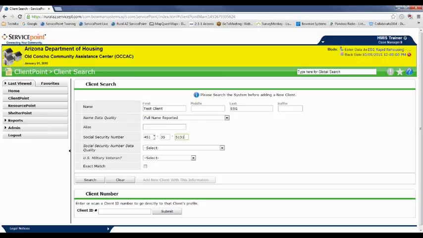If you do not have their Social Security number, don't put all zeros or all ones, just leave it blank. And you can also just do the last four if that's all they're willing to share with you. And then you must choose the Social Security number data quality. Was it the full social reported? Was it an approximate or partial, which is the last four? Client doesn't know their social, client refused to give you their social, or data not collected. And data not collected means that you didn't even ask them for their Social Security number.